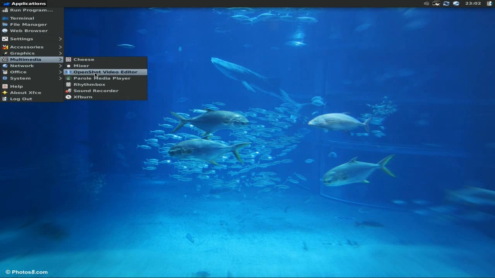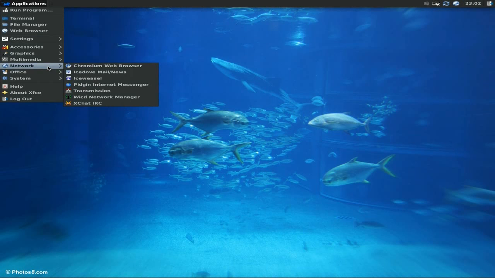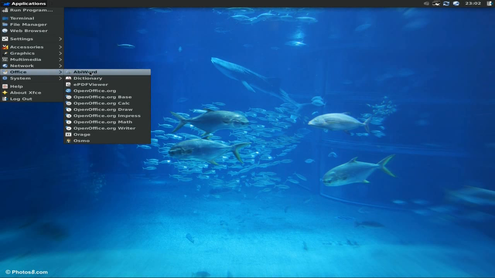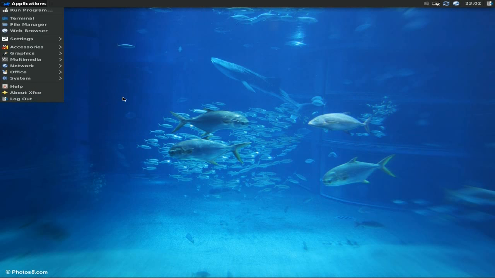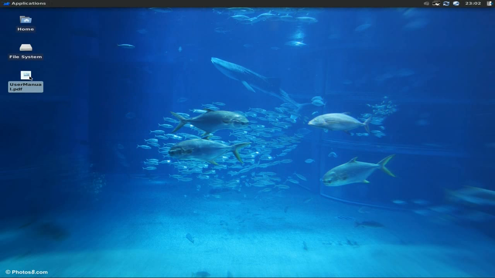Anyway, multimedia, been through that before. Network, Chromium I've mentioned before. Iceweasel I've installed, just to make sure everything works. AbiWord I've also installed. So, you know, that's alright. Gdebi, system, all the other stuff. There's lots of remaster stuff here. That's how he's done the distro. But it's no bad thing, you know. It helps you get along and do stuff. So I don't really mind, to be honest with you. And it is really, really fast.